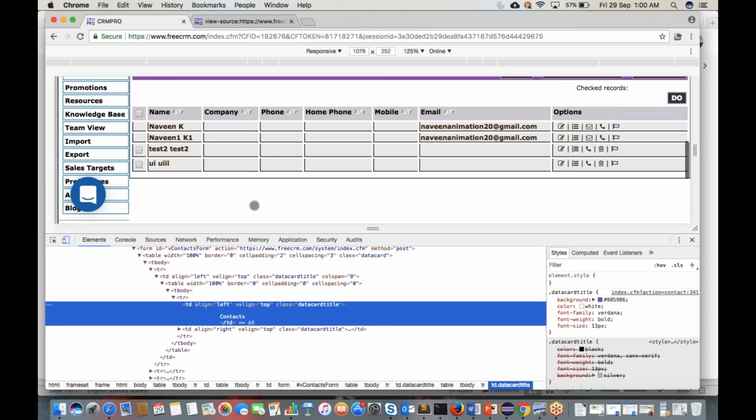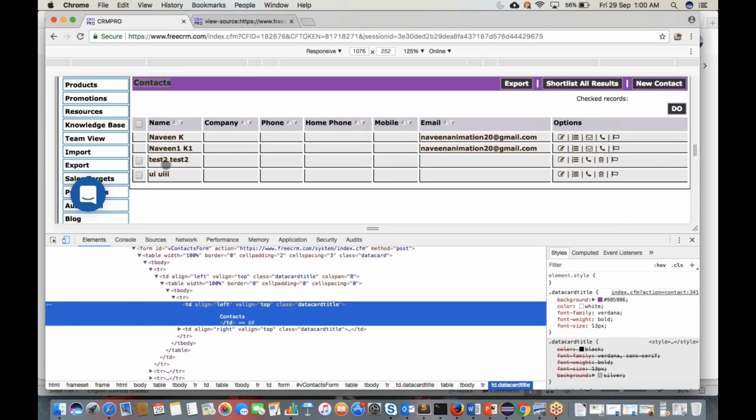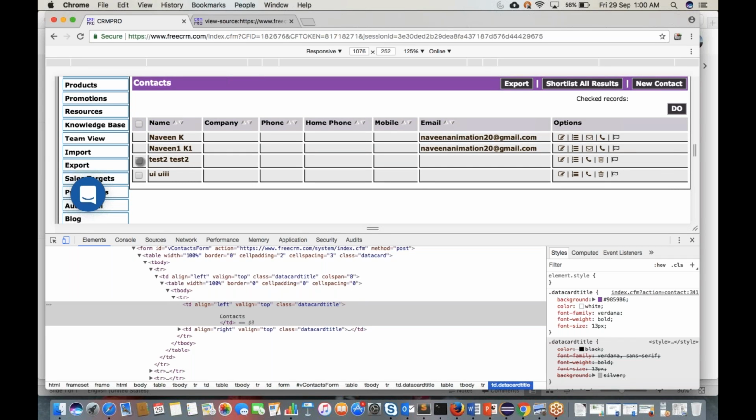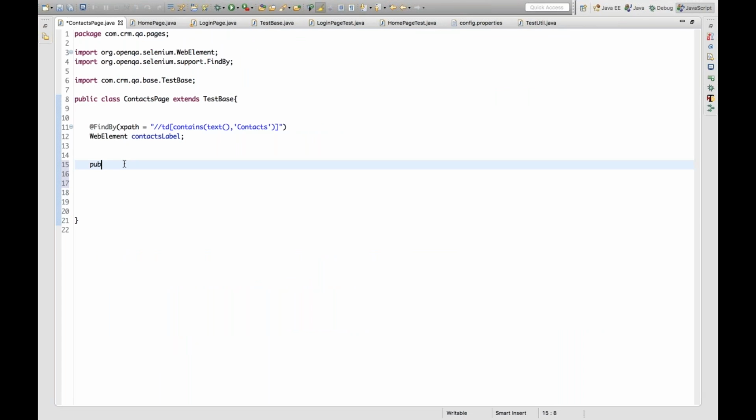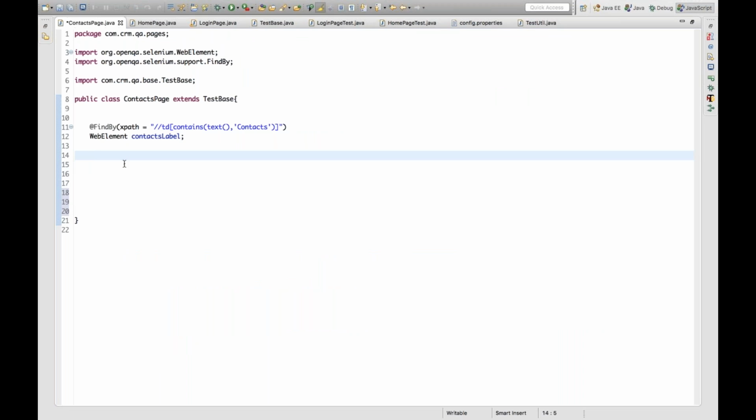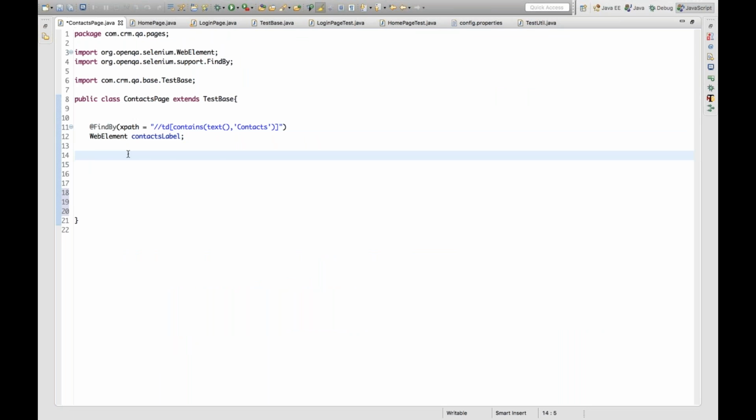Okay, and what else I want? Let's say I want to click on this test2 also. I want to click on this particular checkbox. So how to do that? Okay, so I'll create that public. First I'll create, same thing, at the rate find by, at the rate find by. I'll create the XPath for the checkbox.